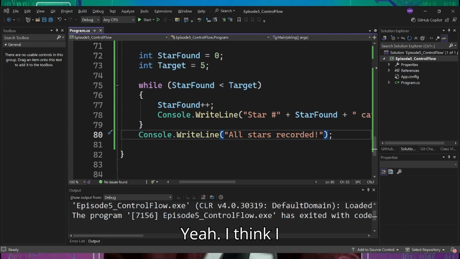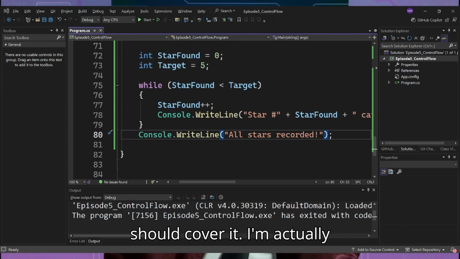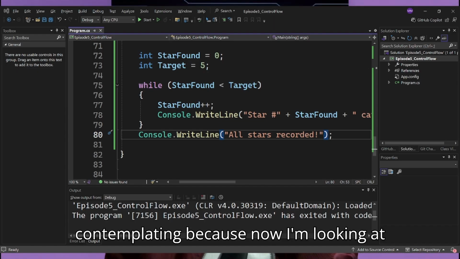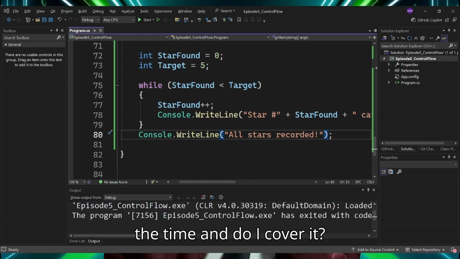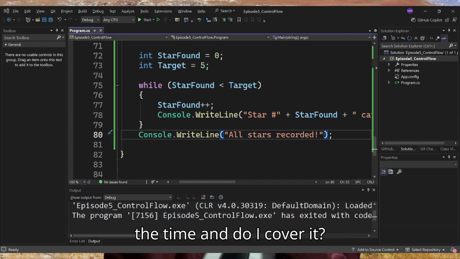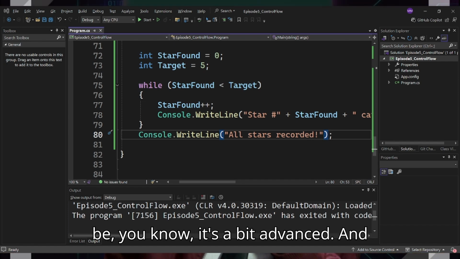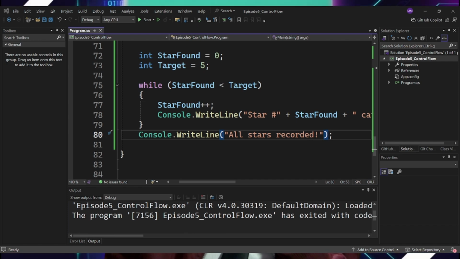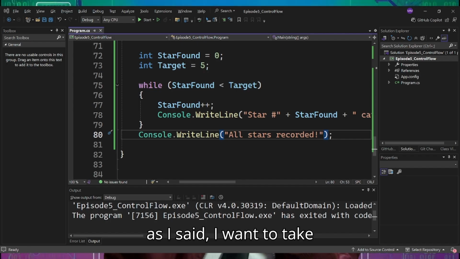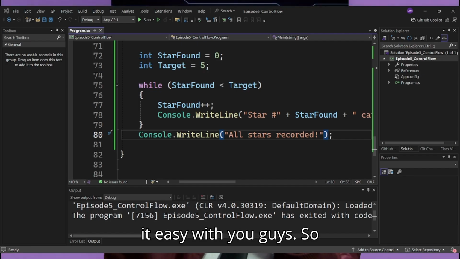Yeah, I think I should cover it. I'm actually contemplating because now I'm looking at the time, and should I cover it? Nah, it's a bit advanced, and as I said, I want to take it easy with you guys.